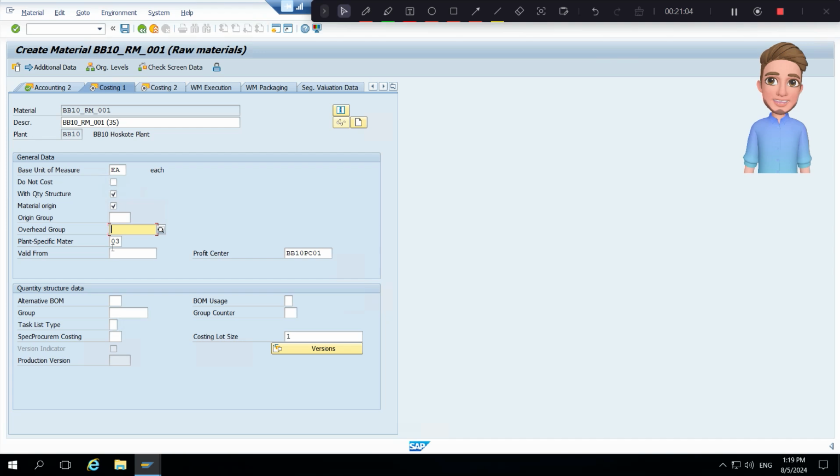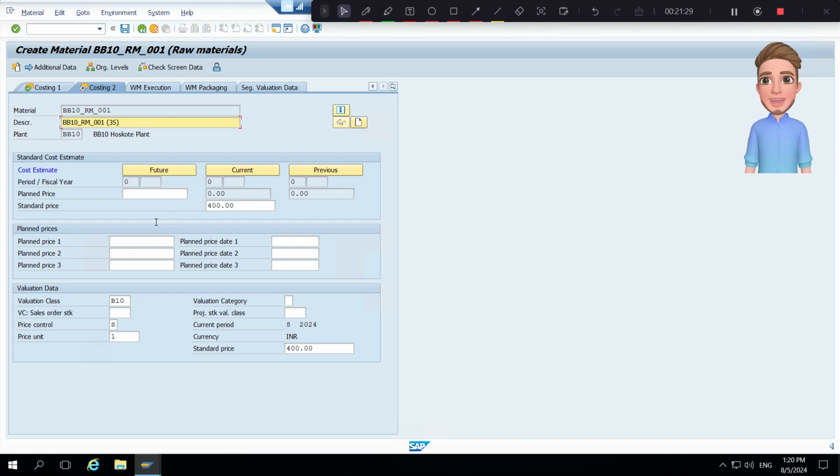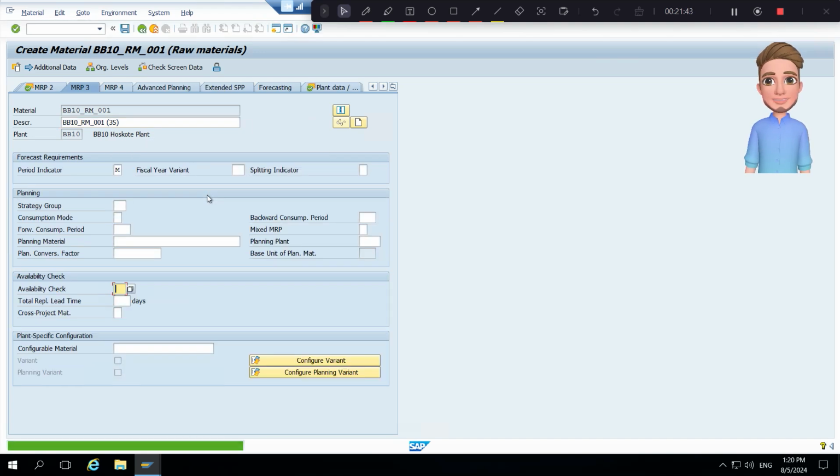So here I have plant specific material. Okay, fine. BB10 is the profit center. So again, validity I am not setting. By default, it will be valid from today's date. If you want to say that it is valid from 1st August, you can do that. So 1 8 2024. Okay, say enter. So the validity date is in the past, which is fine. And now these prices only come during the estimate. The standard price you have entered has come here, 400. See, you can see a standard price for period August is 400. So now enter. It will now go back to the MRP3 view.